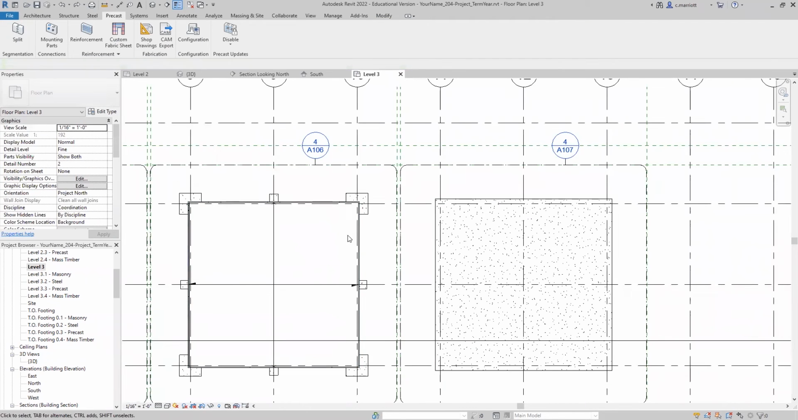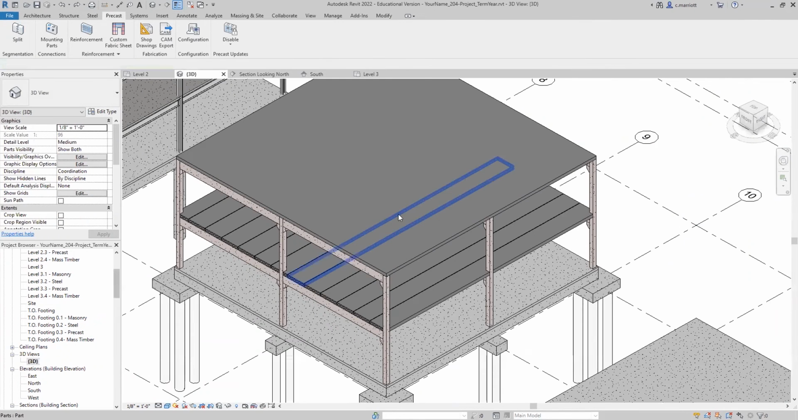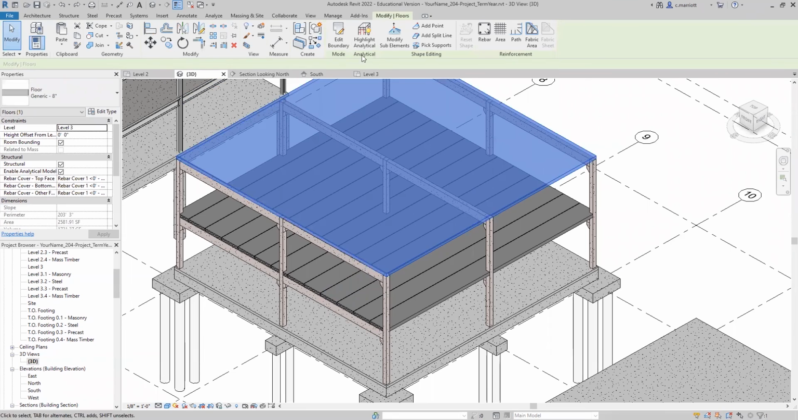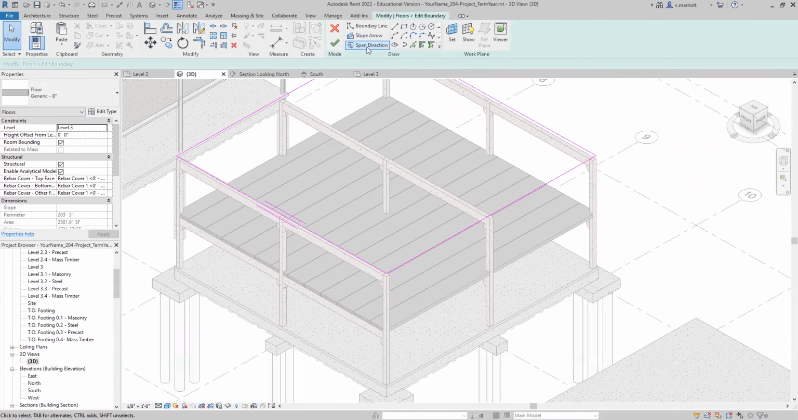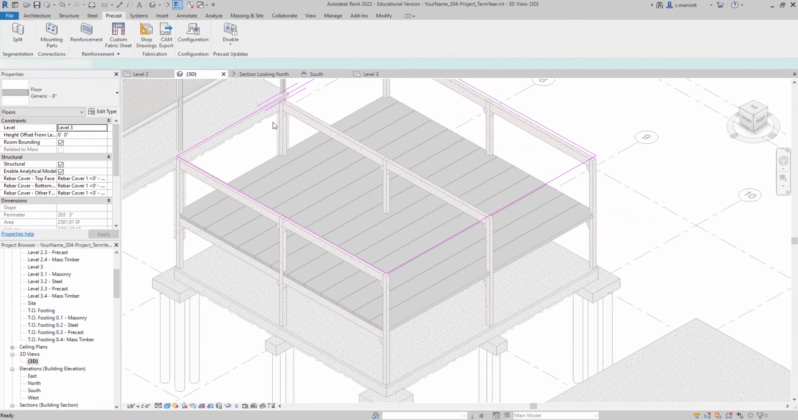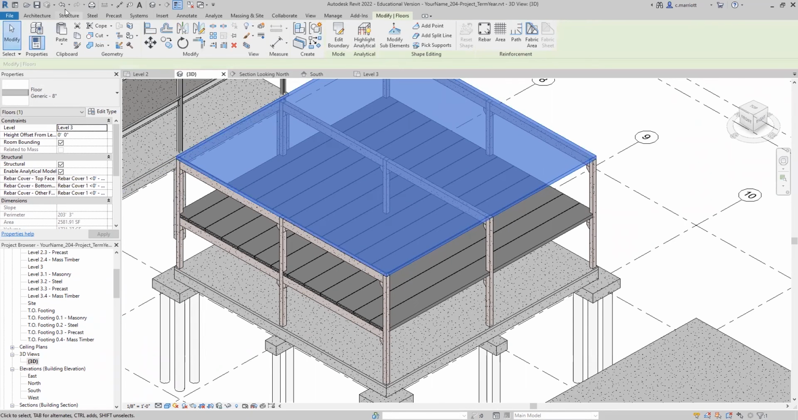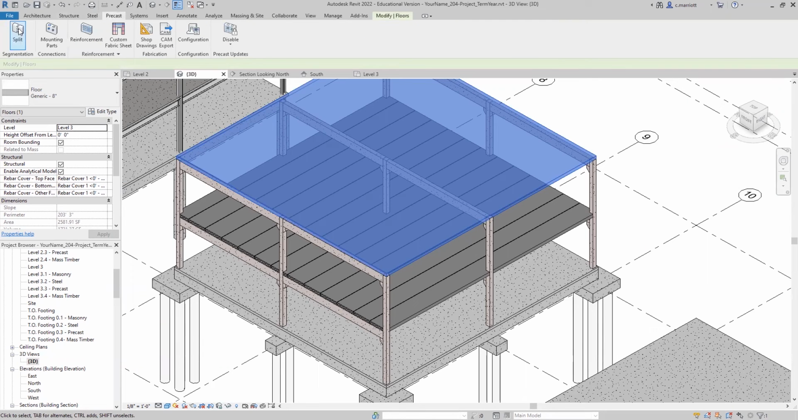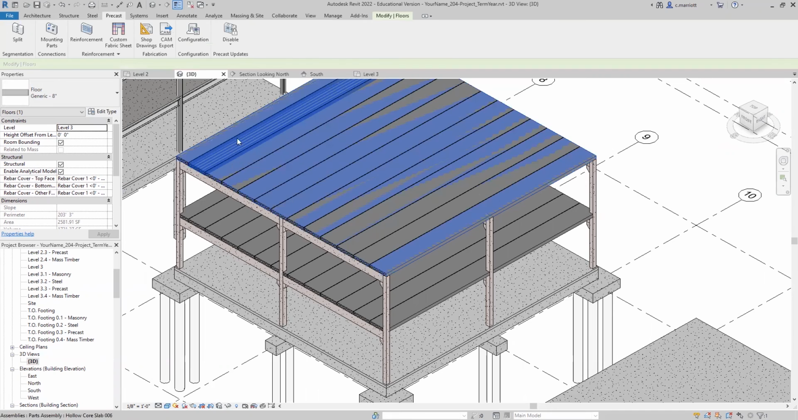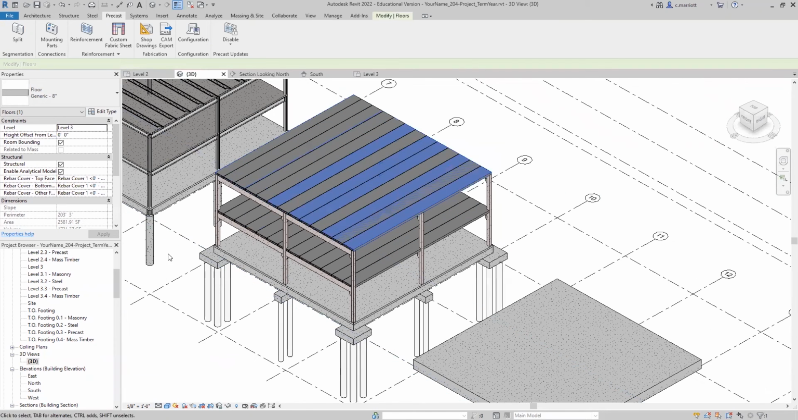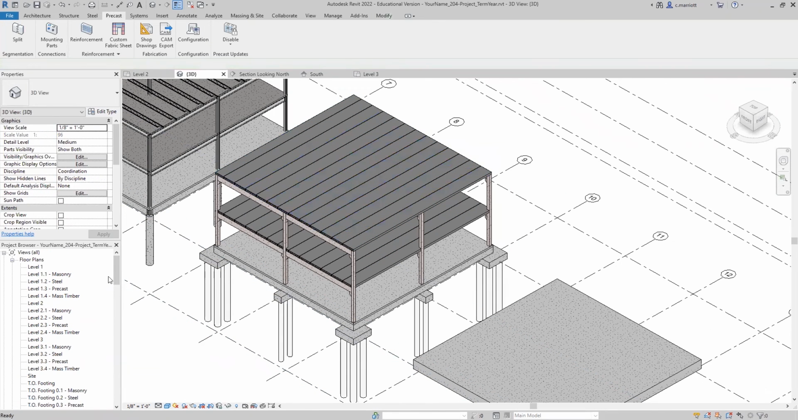Then I'm going to click on, I want to make sure I'm picking this top floor element. I'm going to edit the boundary, span direction, and I'll move it back. So it's running north and south. And then I will go ahead and precast split. Hollow core slab. So there's that. Okay, here we have our hollow core slabs.